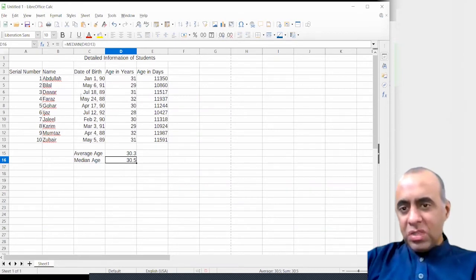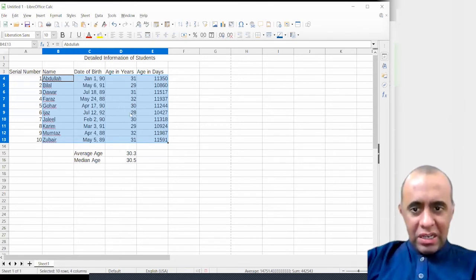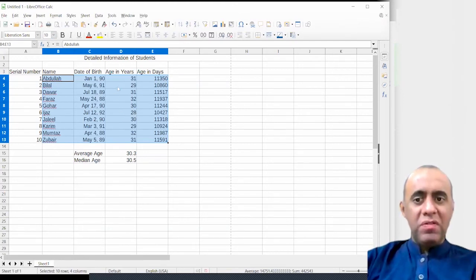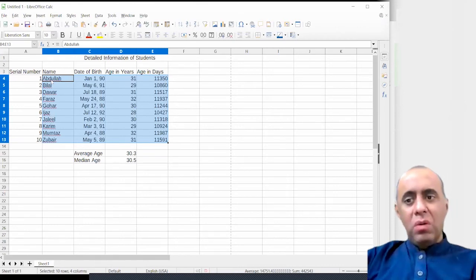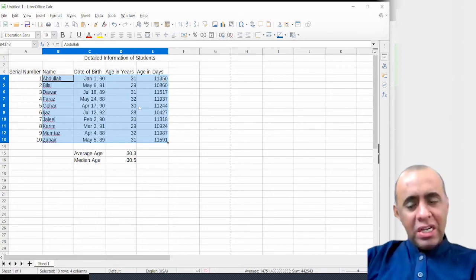Median age is the age which is nearest to the middle. Because we have an even number of samples here, 10 samples, let's sort this list based on the age in years, in ascending order. We want the sorting to happen in such a way that, for example, this line, 28, has to go on top of this list, the name Ijaz also goes on top, and this 10,427 also goes on top of the list, right? This may be new to some of you.